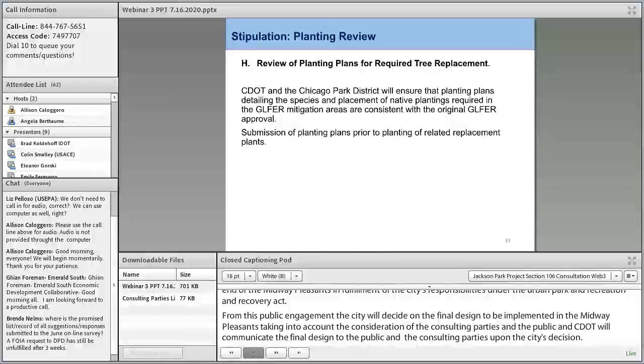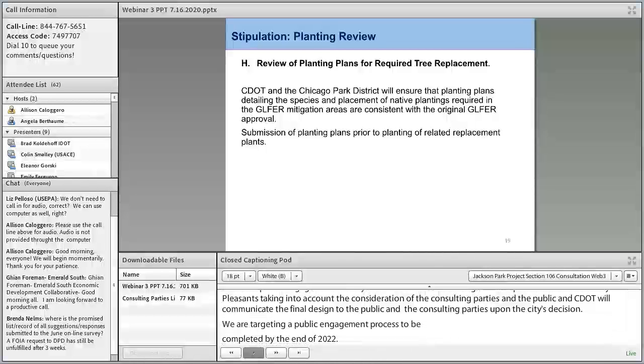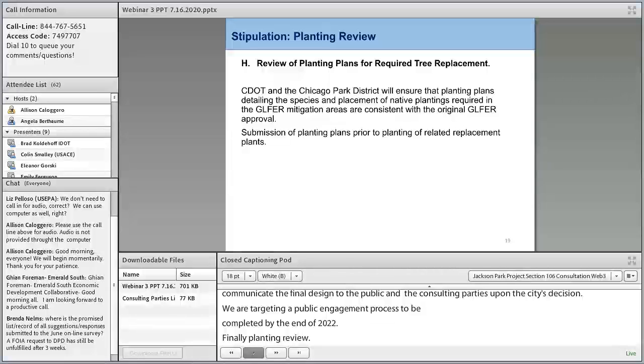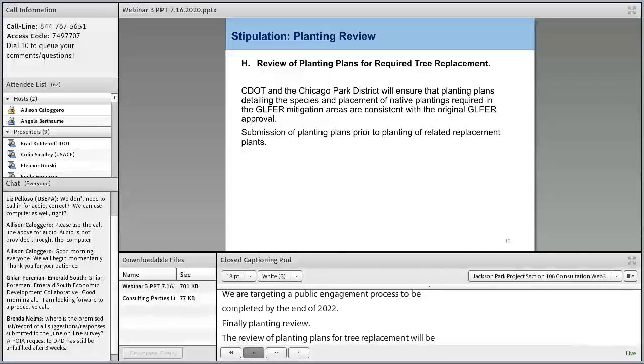And finally, planting review. The review of planting plans for tree replacement will be conducted by CDOT and the Chicago Park District to ensure that the planting plans detailing the species and replacement of native plantings required in the Clifford mitigation areas are consistent with the original Clifford approval.